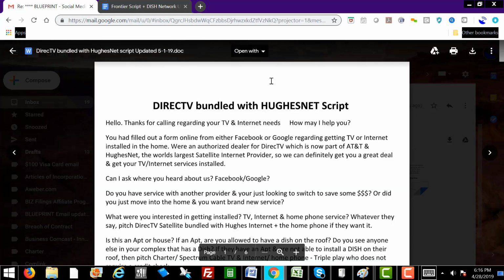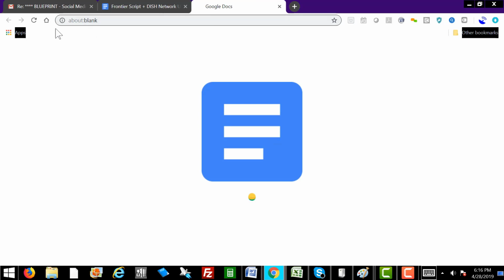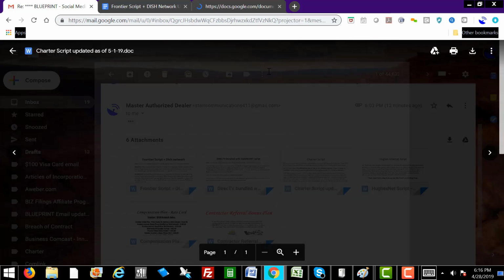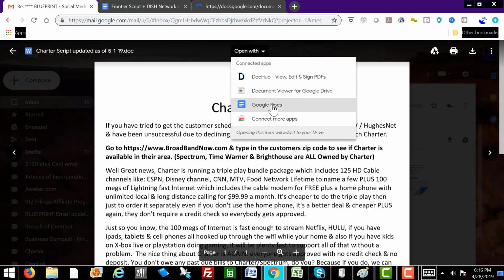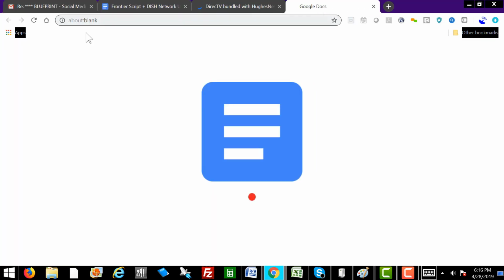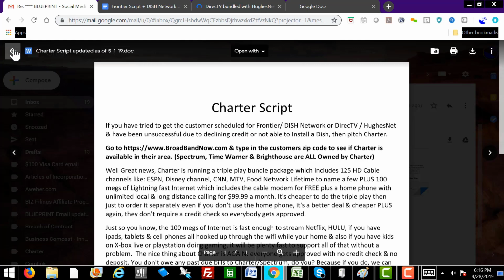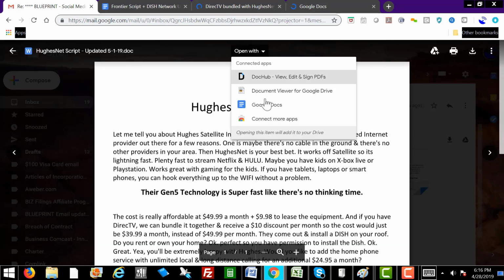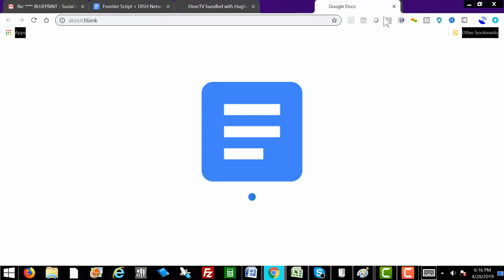Let's click on DirecTV bundled with Hughes, open in Google Docs. Let's go to the next one while that's loading up. We'll go here to Charter, Charter Script, open in Google Docs. And we'll go back here to Hughes as well. So we've got all four scripts here lined up along the top. So, like I say, it just helps you to stay so much more organized when the customers are calling.